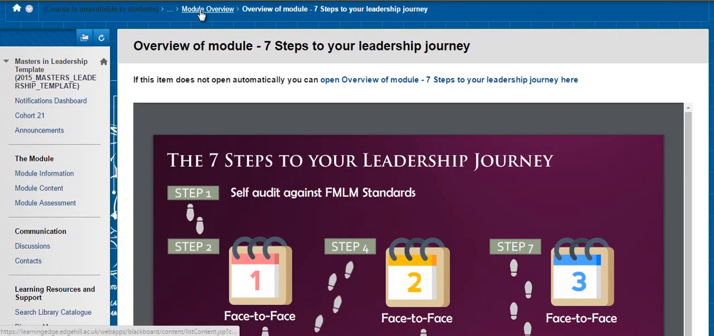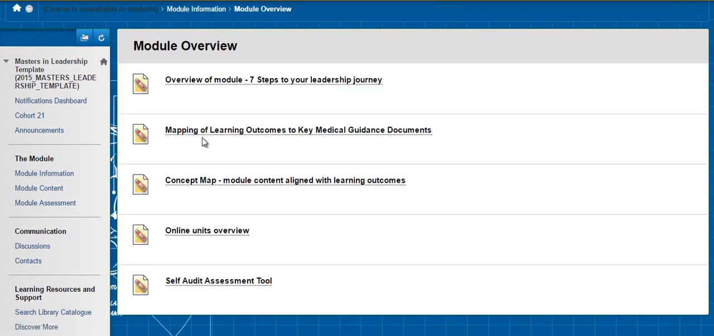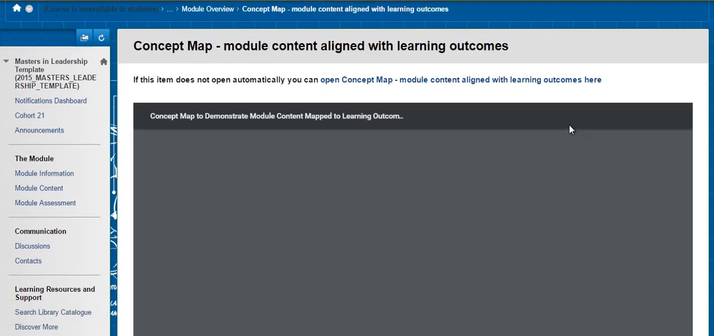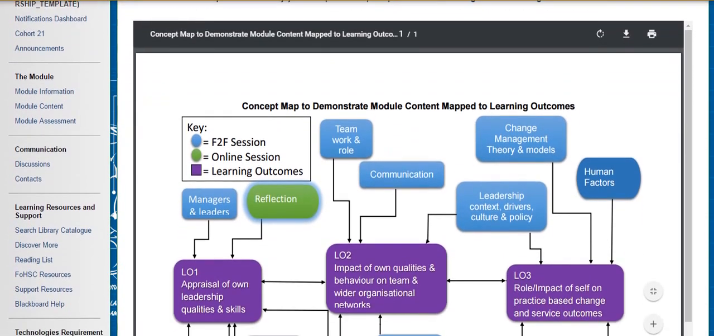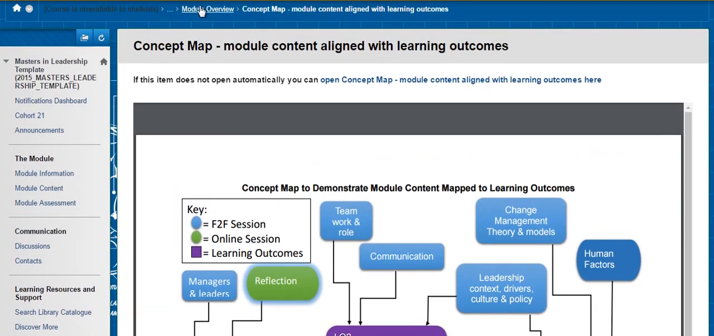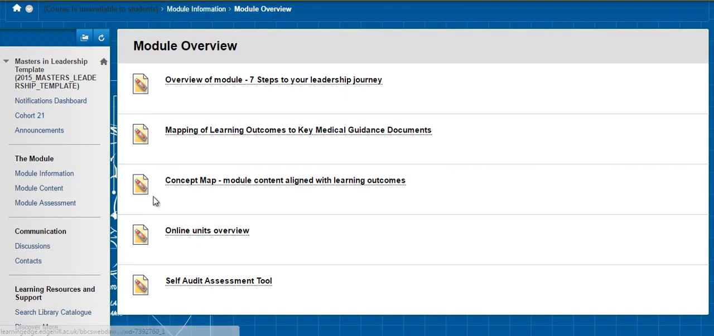It will also give you an overview of how the actual module has been put together if you click on the medical guidance documents that have been used. There's a concept map which explains how each of the individual sessions are mapped to the module learning outcomes. And you can see that some of the sessions take place face to face, some of the sessions are online. There's also an overview of the online units and the self-assessment tool that you have completed prior to starting the module.